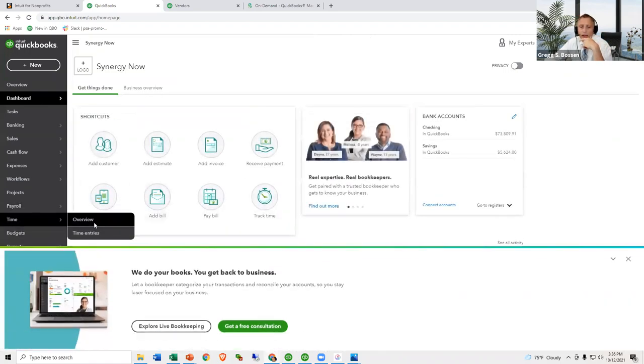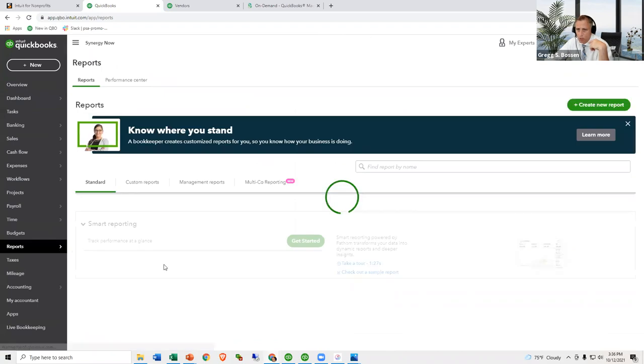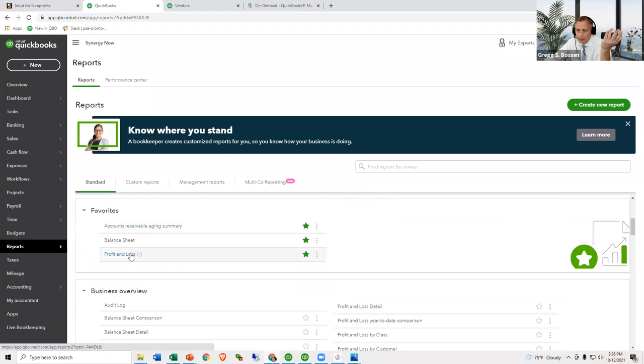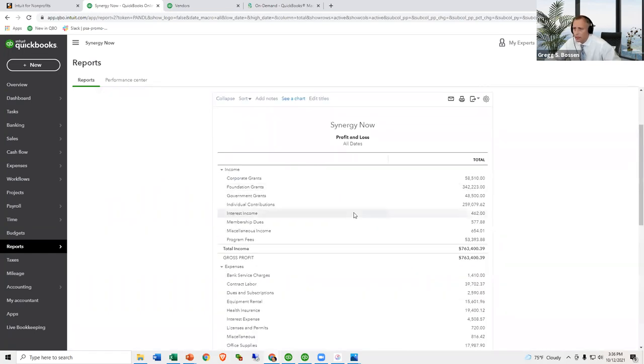All right, so when I go to my reports, I can run a standard P&L. You know, that's not a problem. I can pick the date range for it, 7/1 of 24 to June 30 of 25, or, you know what, let's just make it all dates so we can get some data in here. All right, there we go.